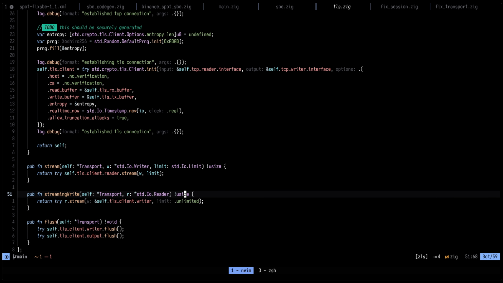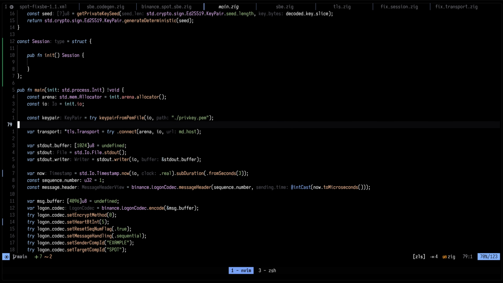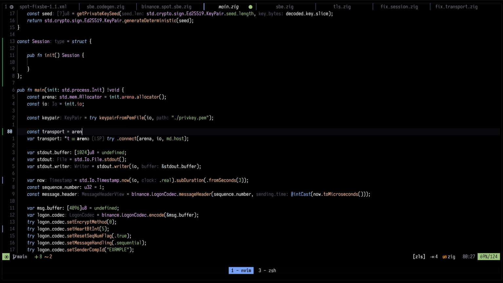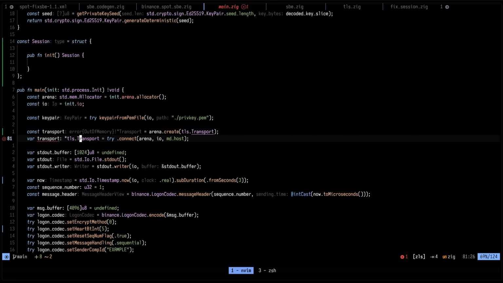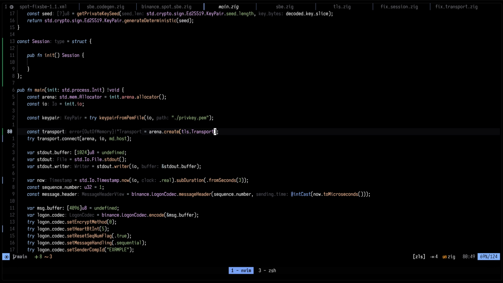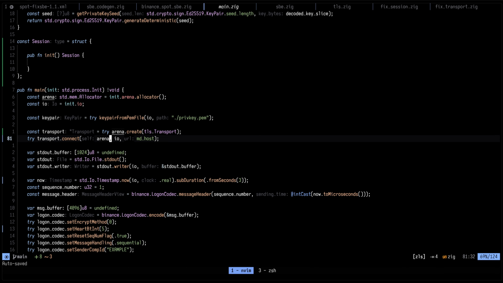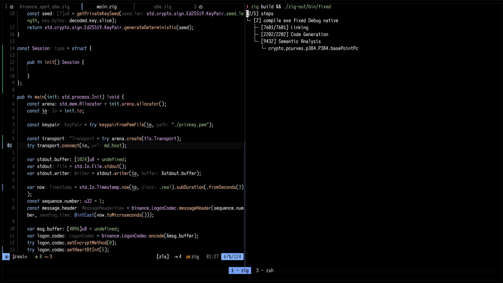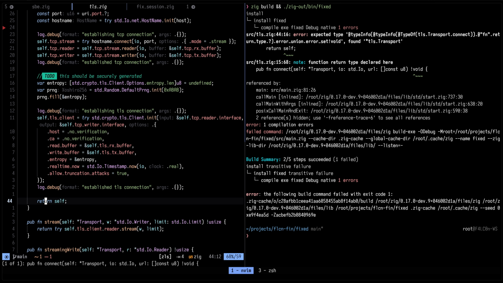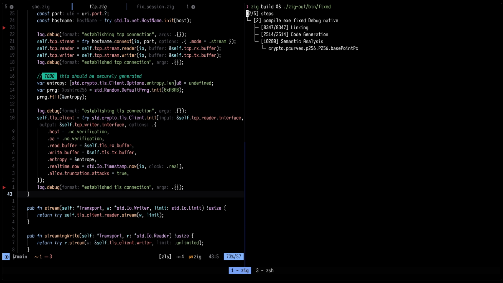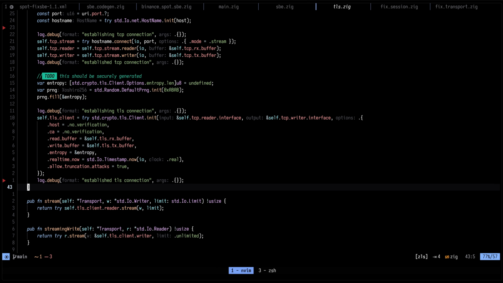That means that now, if I go back to main, I can do something like const transport is arena.create tls.transport. And this guy, yeah, so I guess we can do something like this, and we can do transport.connect. Yes, of course, this guy needs to be tried. Does this still work? So I'm just going to try this for a bit. Okay, it does not work because, of course, this guy should not return anything at this point. Okay, still does work. Cool.